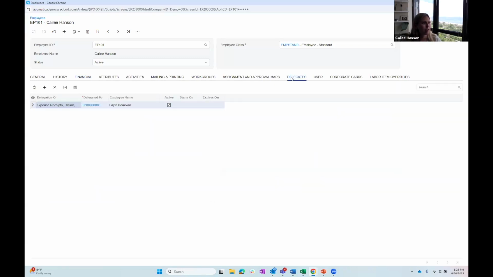And then the other area is this delegates spot. So we've seen this come into play before on some of the approval side. Delegates can also come into play on the expense receipt and the expense claim side. So if there's areas or individuals within the organization who maybe would have someone submitting the expense receipts on their behalf, that's where you can designate this specific delegate.